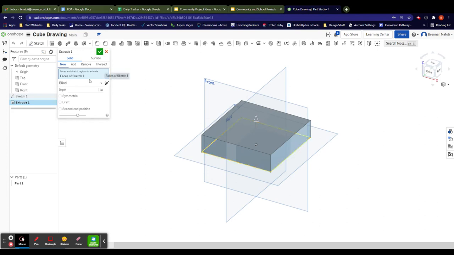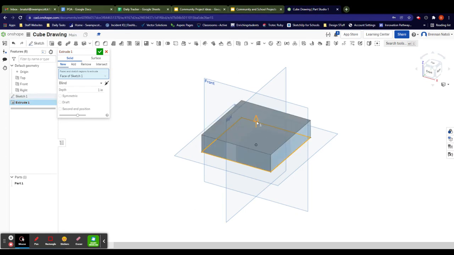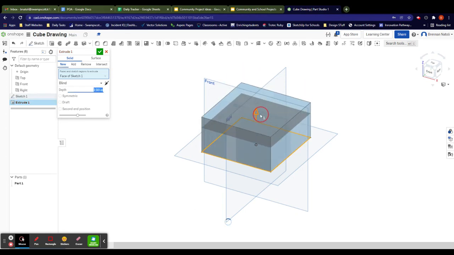And this asks me to determine what sketch I want to extrude. And this has already selected it here. If it doesn't automatically select it, you might need to just click that face. And you'll see I have an arrow here. I could click and drag it. Or over here, I can determine how large I want this extrude to be.